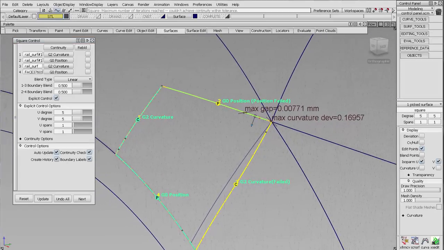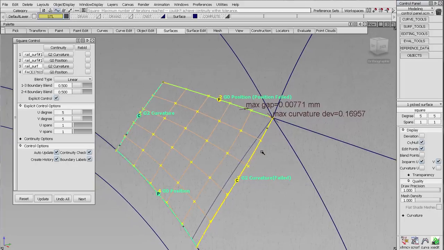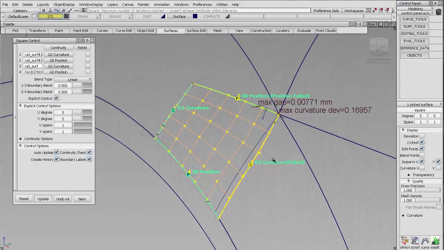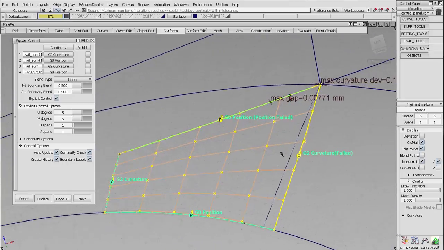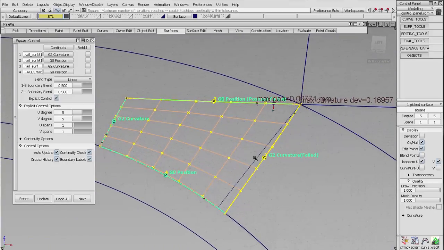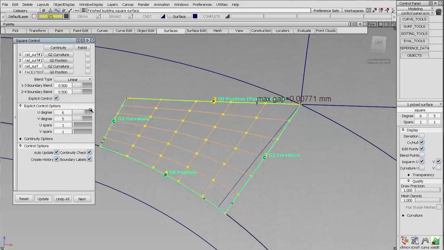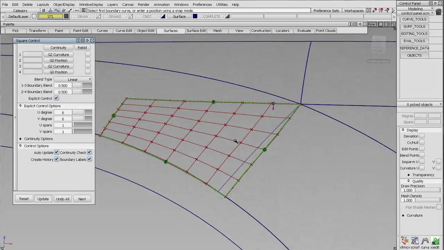Okay. So I'm going to turn my control vertices on and just have a look at this surface. The CV structure looks pretty good. Okay. I'm going to go ahead and add in maybe an extra row here and see if I can get some continuity. So if I add an extra row in each direction, I get my continuity. But I'd like to take a little bit closer look at that.